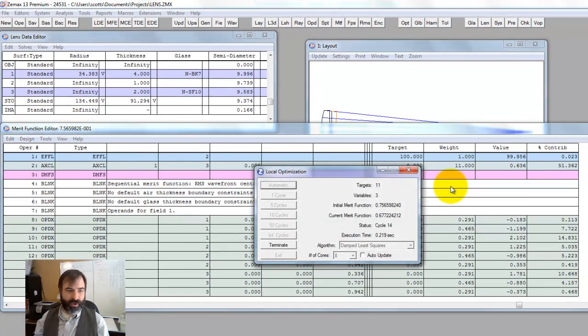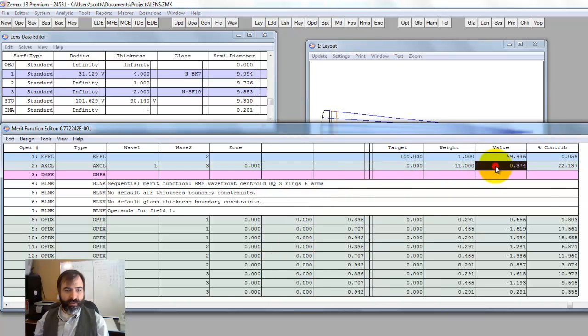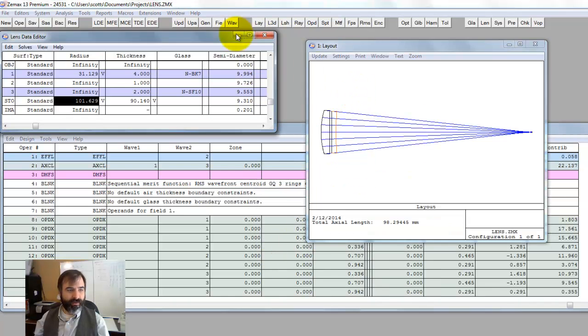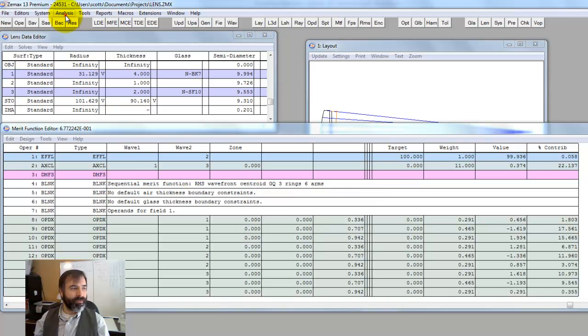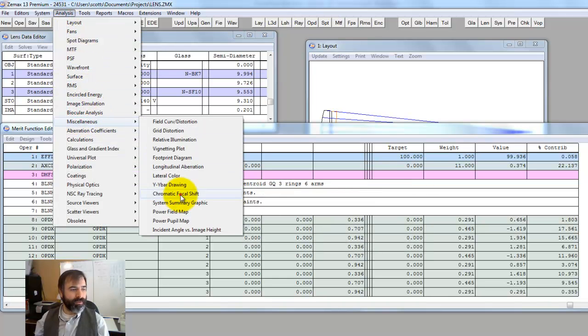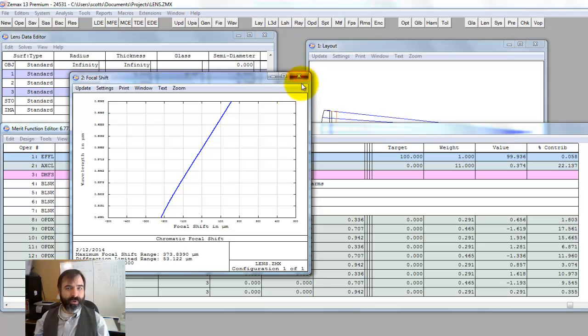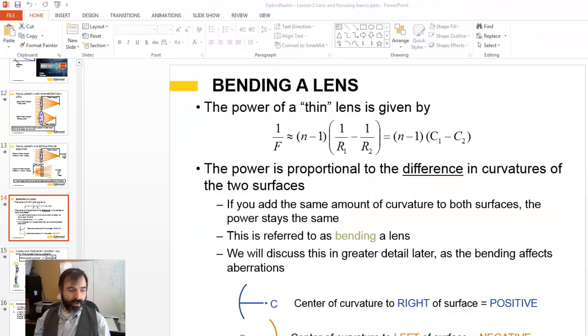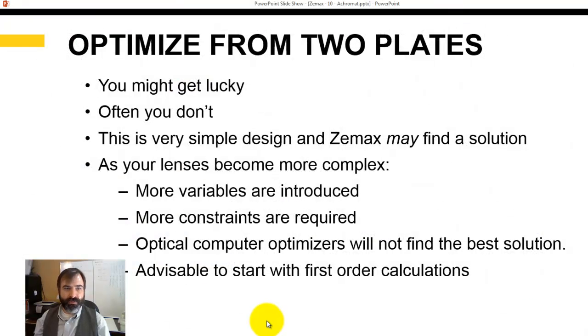Do Control Shift O, optimize again. You can see we still have axial color here. Now, oops. Analysis, Misc, Chromatic Focal Shift. So what is going on? And this is my whole point to starting with a good solution.